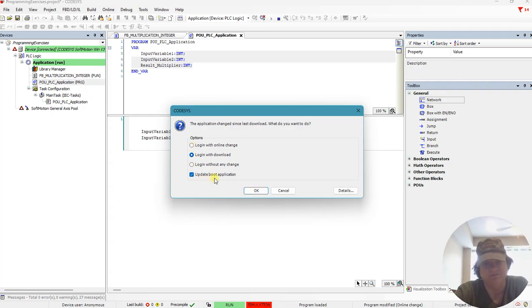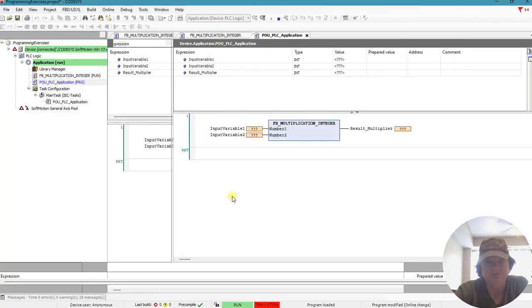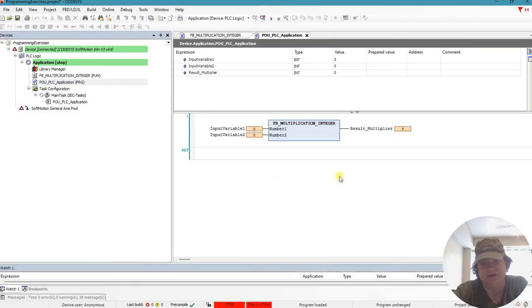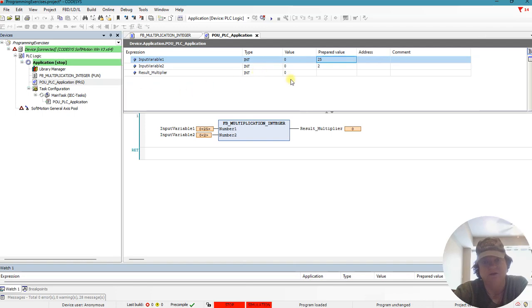And you notice that it wants to update the boot application, so that's important when you're not simulating. All right, so if we go online here, we got 0000. And if I want to change these values, go to prepared. You put 25 and 2. And now I gotta write these values in. And that's just the way that the CodeSys environment works, not any different than if you were in Mitsubishi or somewhere else. You gotta write them in for your simulated values.